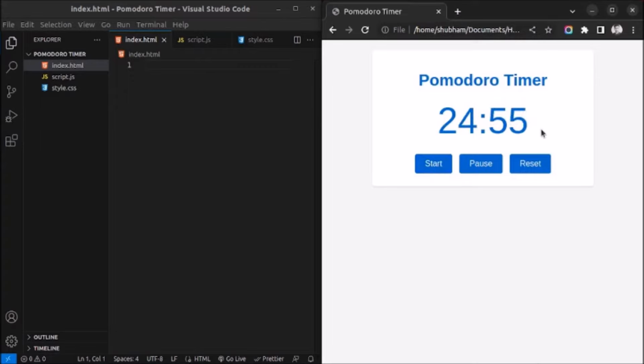When it reaches 00, it will show an alert that the timer is completed, something like that. And when we click on pause, the timer will pause. As you can see, I have clicked and we have paused at 24 minutes 46 seconds. And when the user clicks on the reset button, it will reset to the original value, which is 25 minutes.